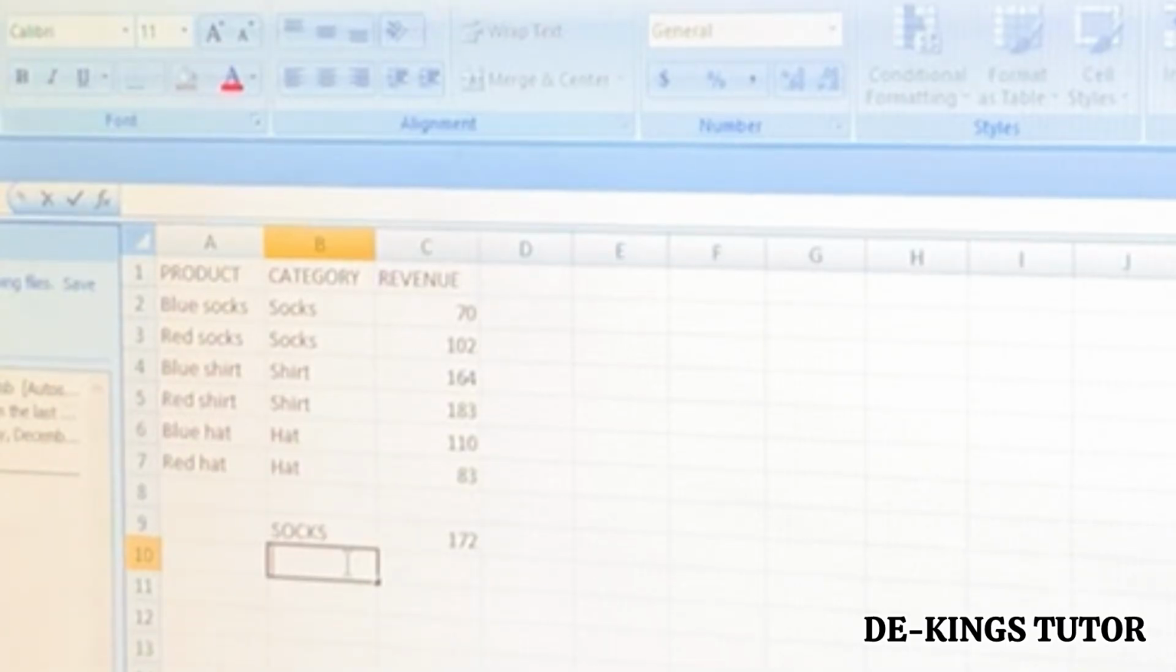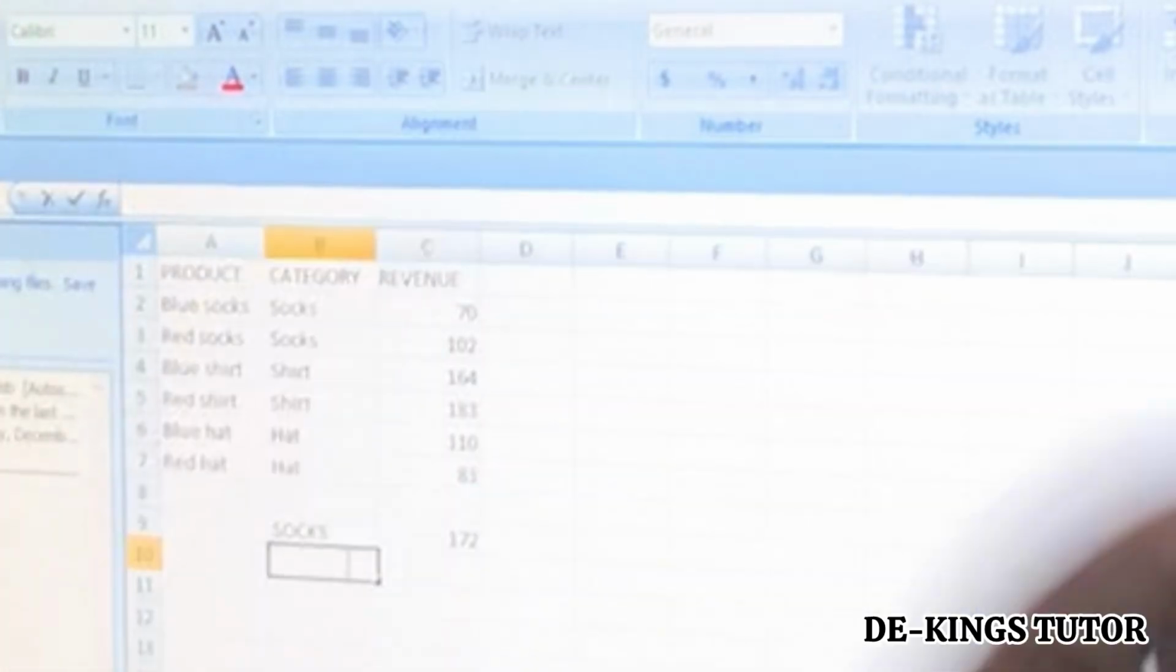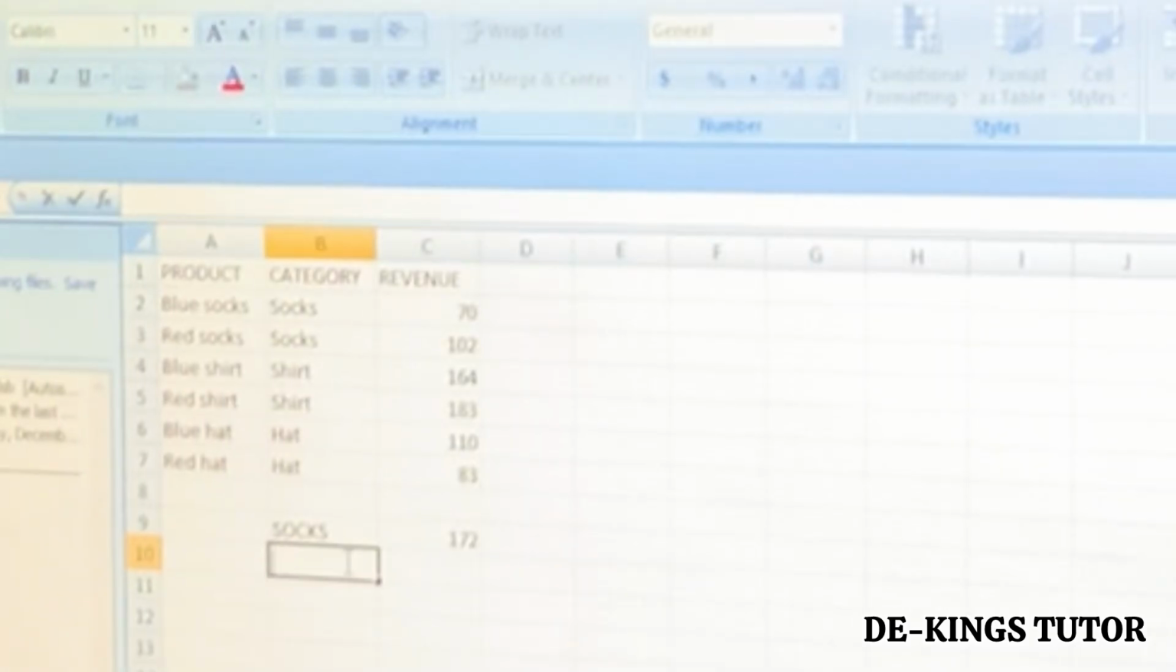Even if you use your head now and calculate the socks that were sold there, 70 plus 102 is 172. So what this helps us to do is that if we have many more items than required, it makes it easier to add them up. Okay. Now the next one is shirts.